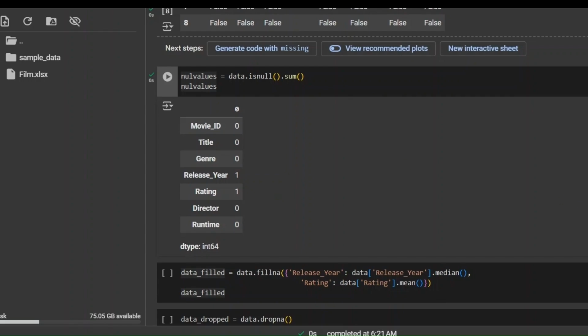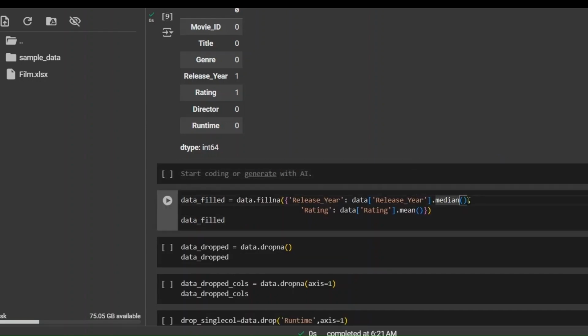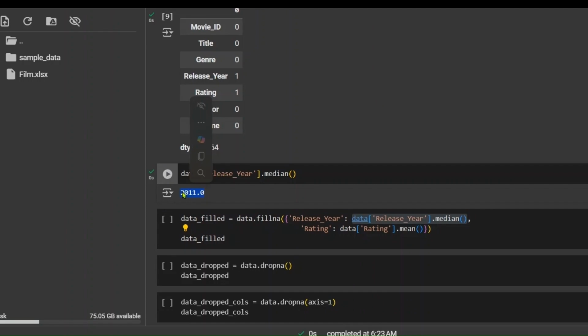Now here you would see I have replaced it with median and mean. In the release year I have replaced the null value by median, and in the column rating I have replaced the null value by mean. Now first let's see what the output of data release year dot median gives me. Okay, so I'll just take this part of the code and see what output I get on doing a median of releases. So I get 2011.